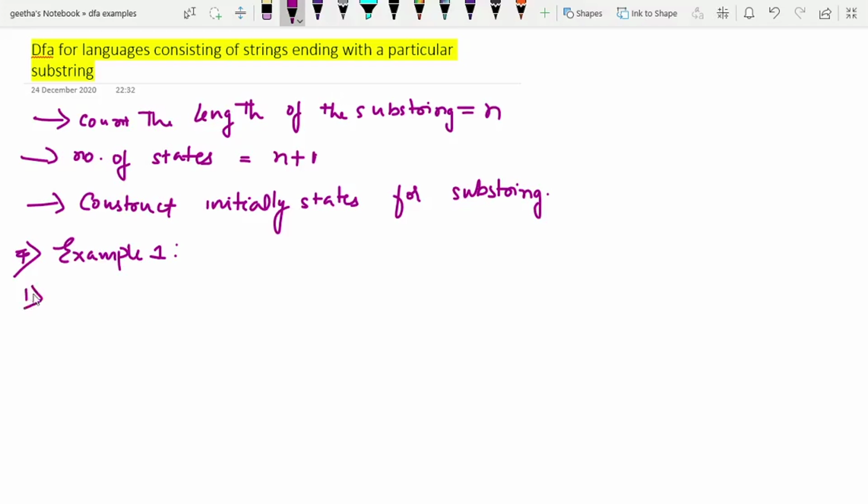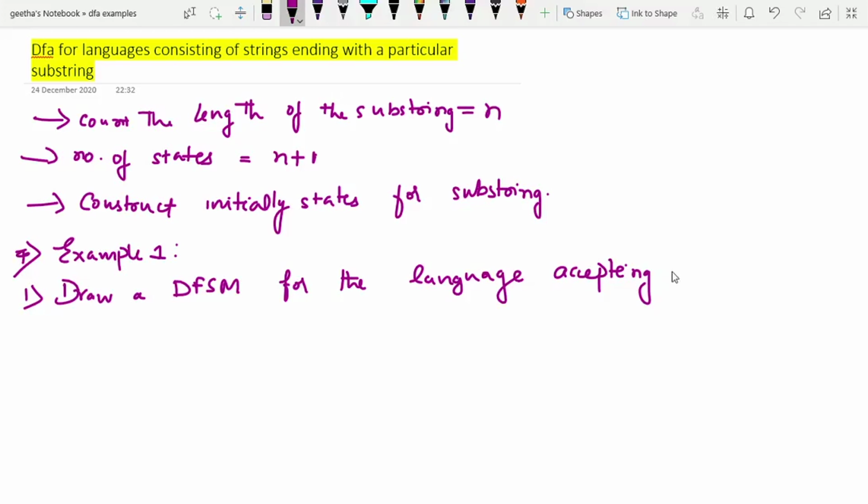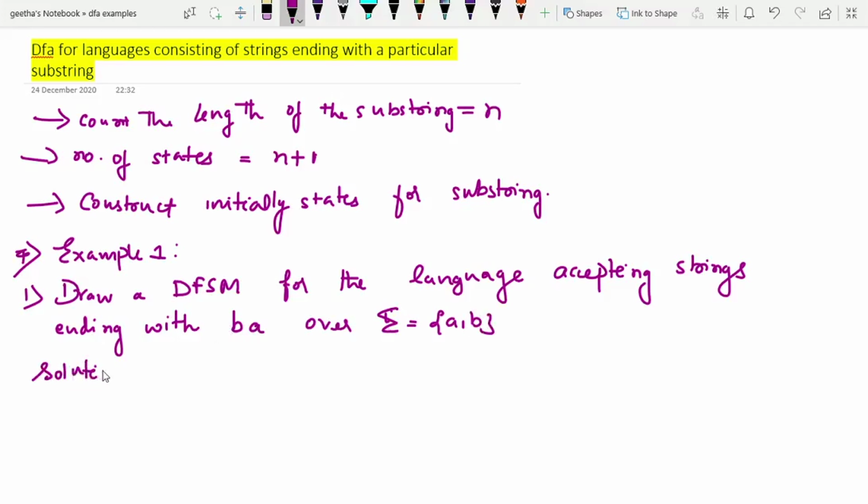Here I am going to draw a DFA, or DFSM, for the language accepting strings ending with BA, over the input alphabet sigma equal to {A, B}. Now let's see the solution.